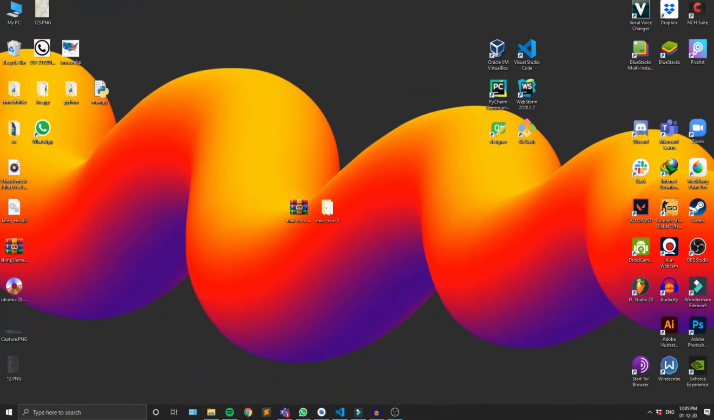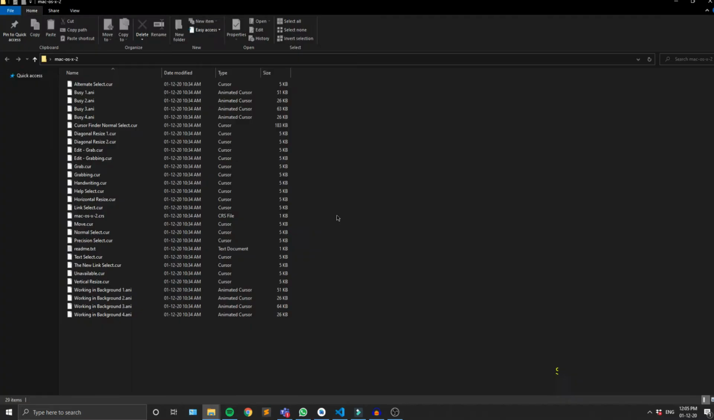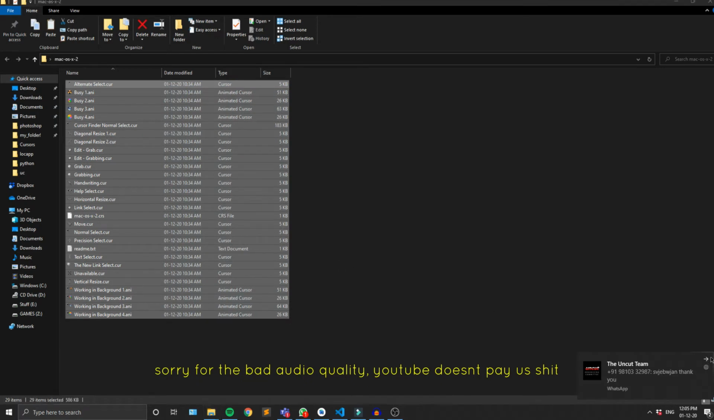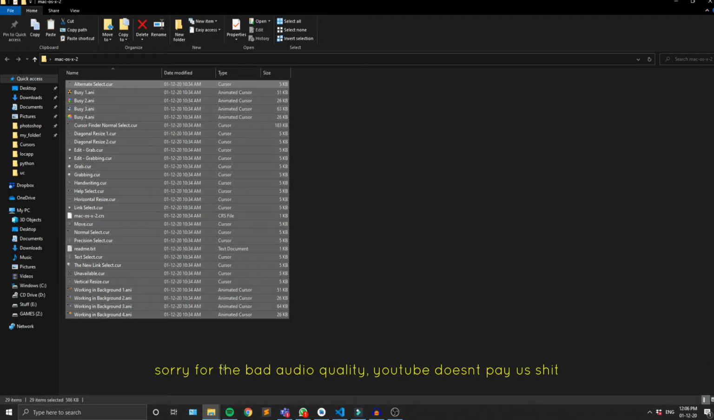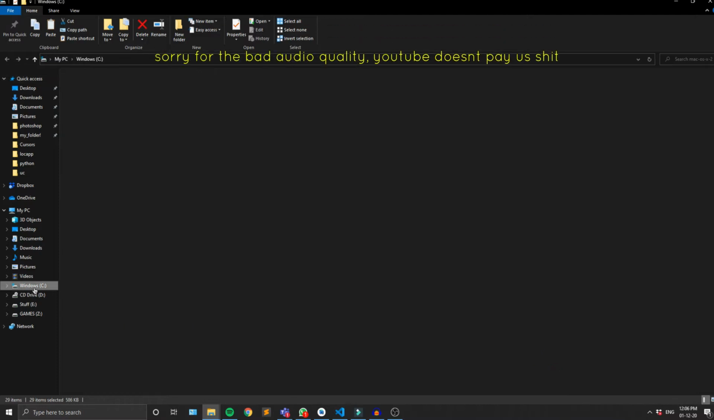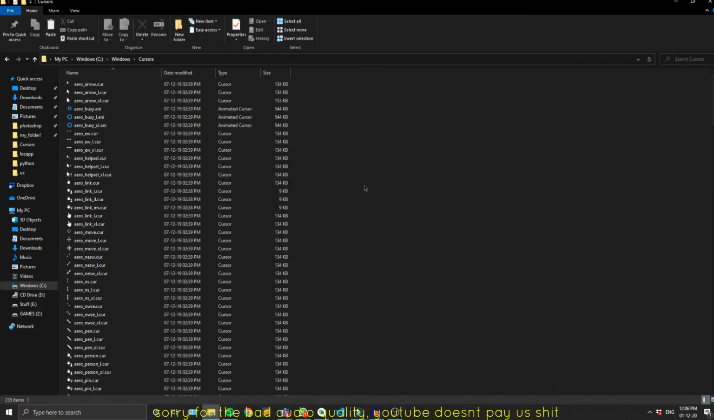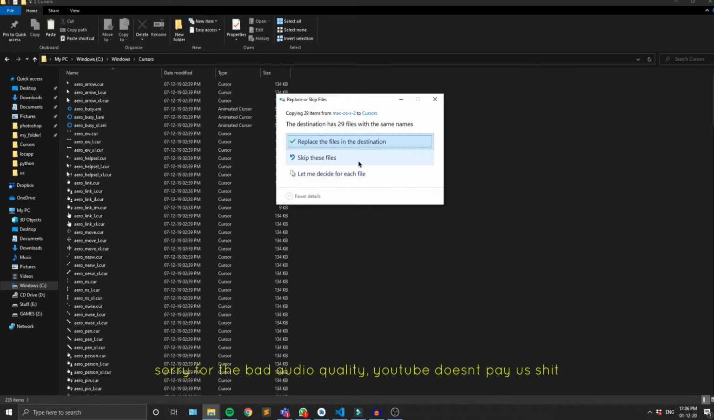By now you've probably downloaded the folder, the cursor pack you want to install. So you just want to open that and copy all of the files here. And once you've copied those, you want to go to the Windows folder, and then to the C drive, then go into the cursors folder and just paste all the files. I've already pasted these, so I'm going to skip.